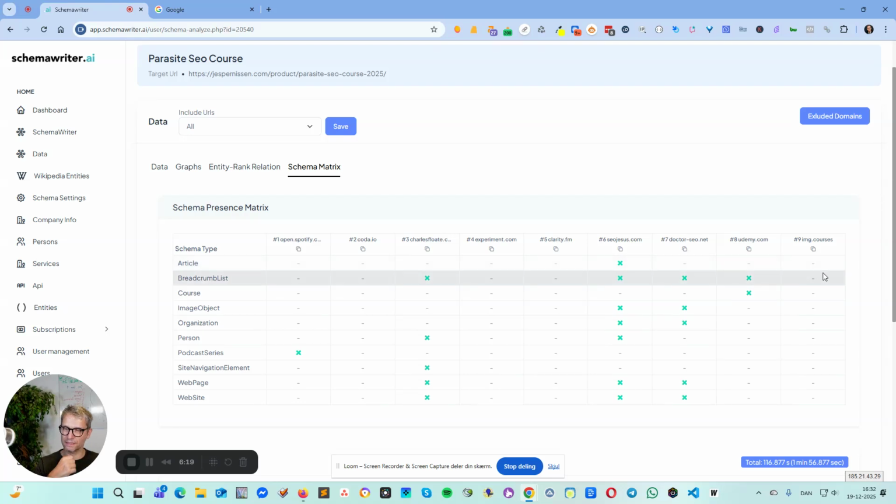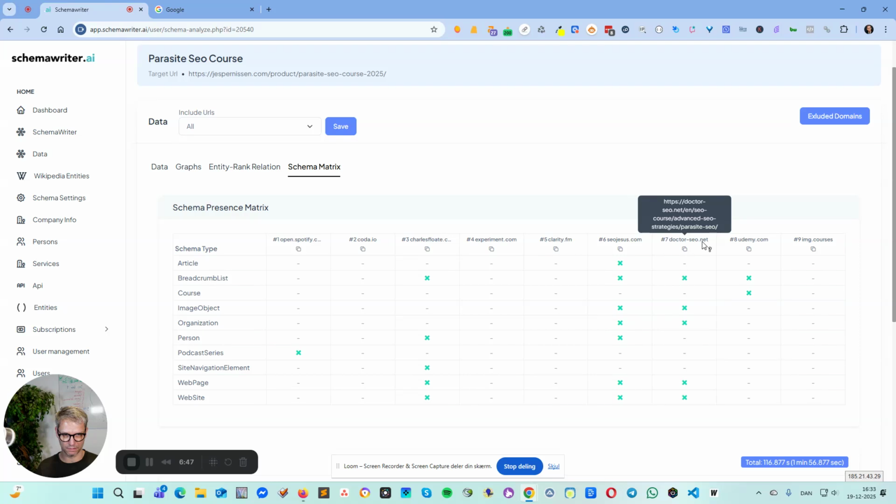So I just think that this is interesting because for me it gives some sort of insight in how much should I be using schema. I mean, the two websites that represent the persons that I know that know the most about SEO, and that is Charles Floate and then SEO Jesus, they also use the most amount of schema. It actually does make sense. DrSEO.net is probably, I don't know this website, but probably also a guy that knows a lot about SEO, right? Because of the name.